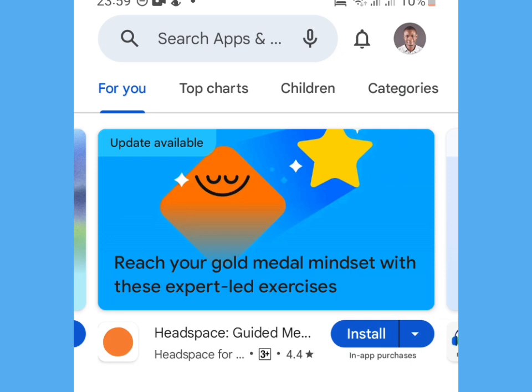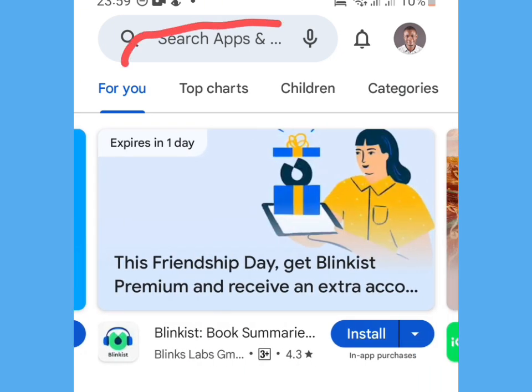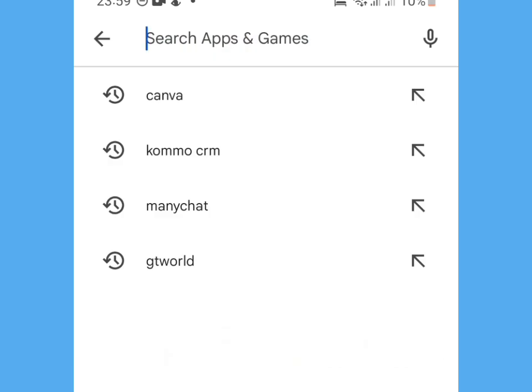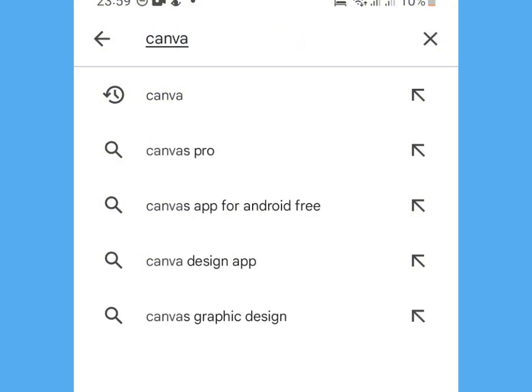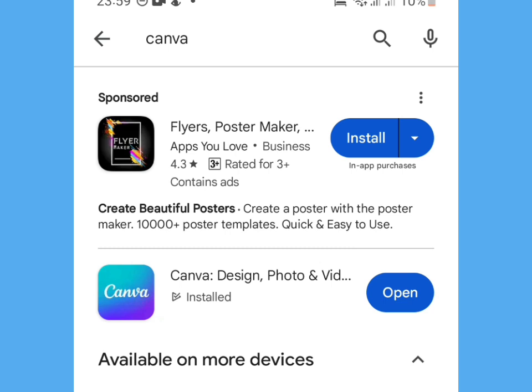So you search for Canva, go to the search bar. You can see the search bar here. I believe you are smart people, so downloading stuff online wouldn't be a problem. So you search for Canva, type Canva, and then you will see it. Because I have it installed on my phone, that's why it's showing me open. This is the Canva logo, and beside it you see open.